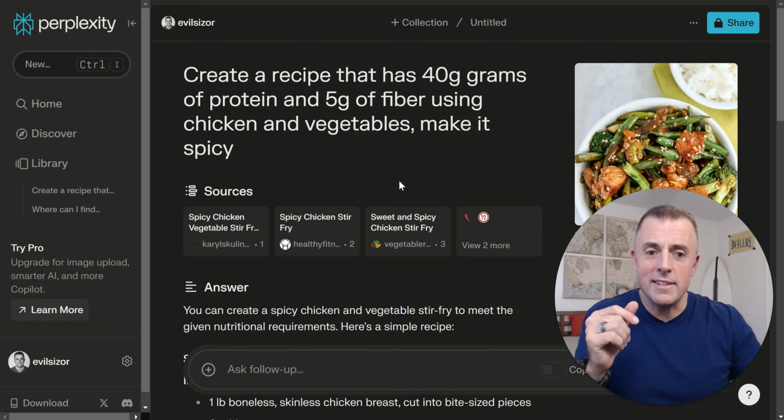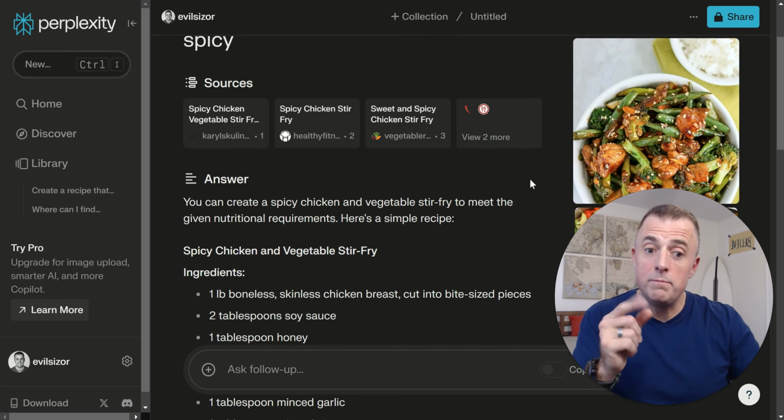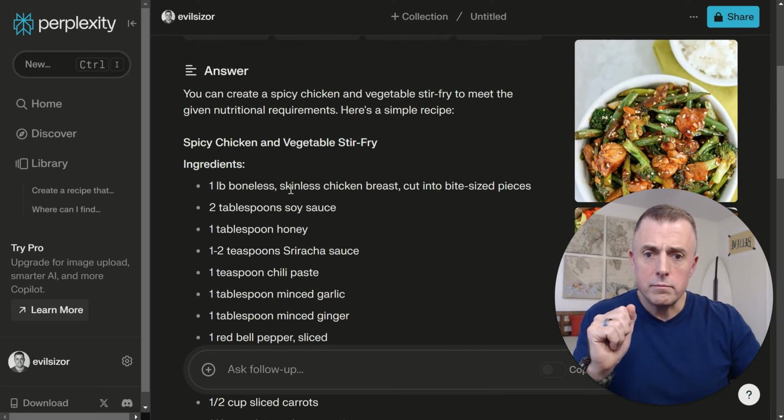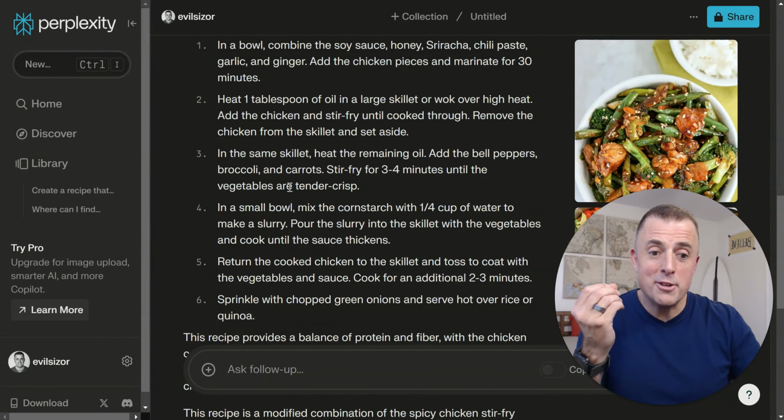Look how fast that is. That's just incredible. All right, so create a recipe. That's what we asked it. We've got some sources here. We got some great pictures. Stuff looks good there. Spicy chicken and vegetable stir fry. I'm down. Here are the ingredients. Here are the instructions. You are fast-tracked to the solution, my friend. This is the way to go.